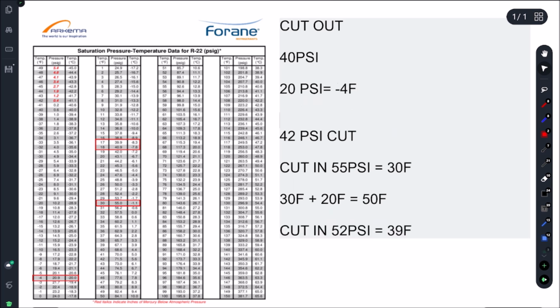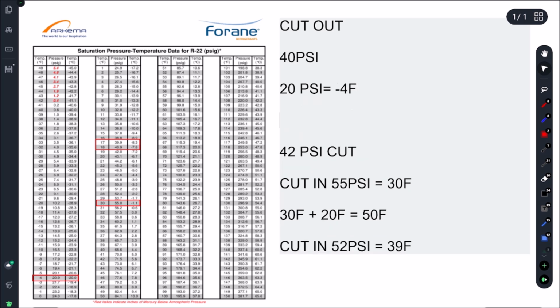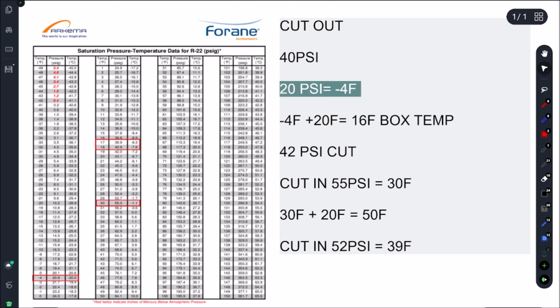Okay, so if we go based on minus 4 Fahrenheit, we add 20 Fahrenheit, and that would give us a 16 Fahrenheit box temp, okay? So I would set it to 20 PSI so that even if we lose a little bit of charge, the unit can still run, okay? They'll see it's taking forever to get the temperature, but at least it doesn't shut them down completely, and then it'll pull down and it'll slowly start to freeze up, but I'm putting 20 PSI as a safety, okay?